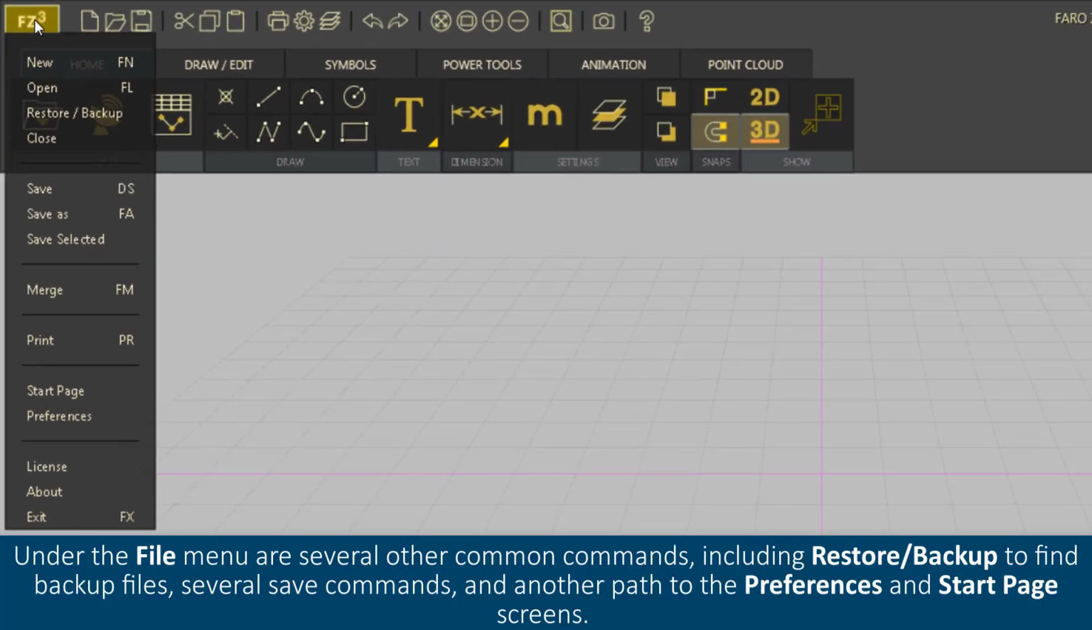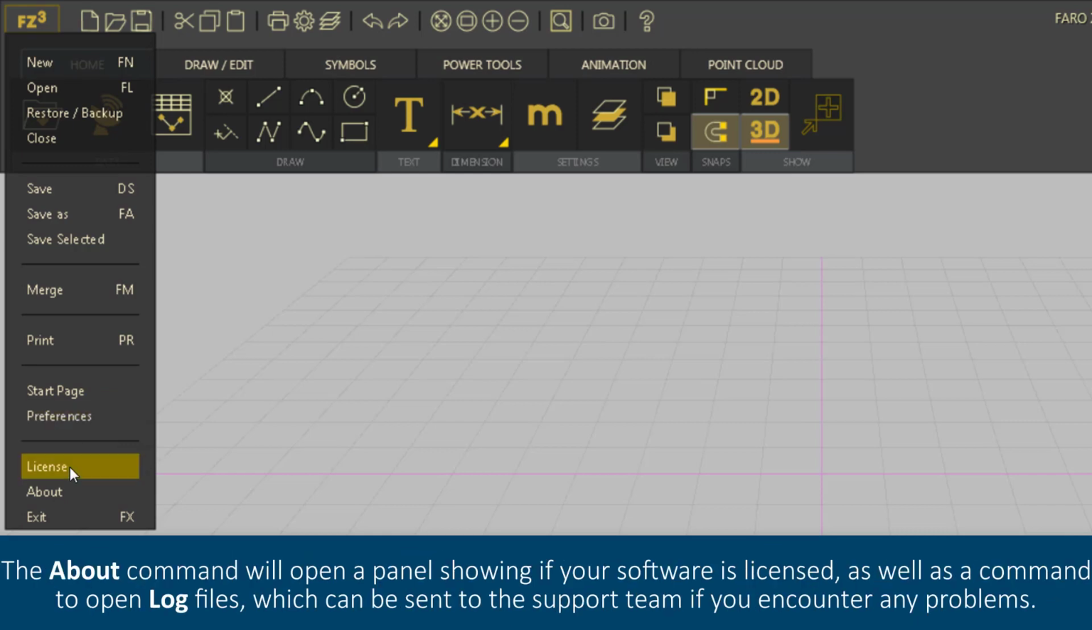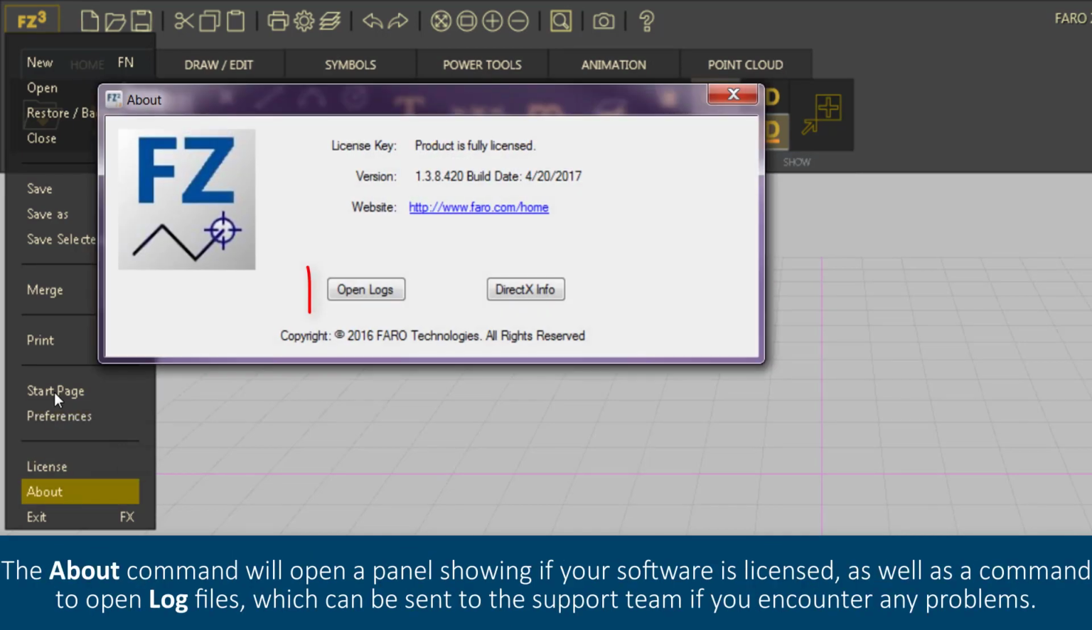Under the File menu are several other common commands, including Restore Backup to find backup files, several Save commands, and another path to the Preferences and Start Page screens. The About command will open a panel showing if your software is licensed, as well as a command to open log files, which can be sent to the support team if you encounter any problems.